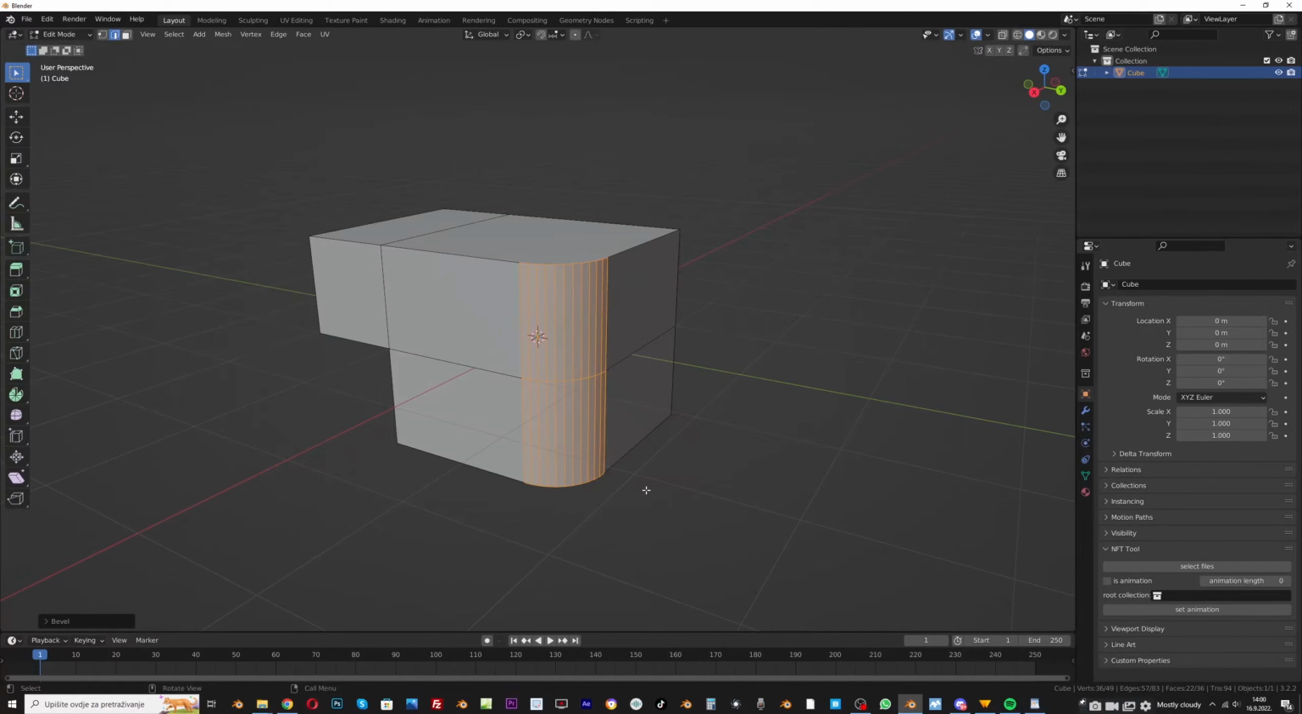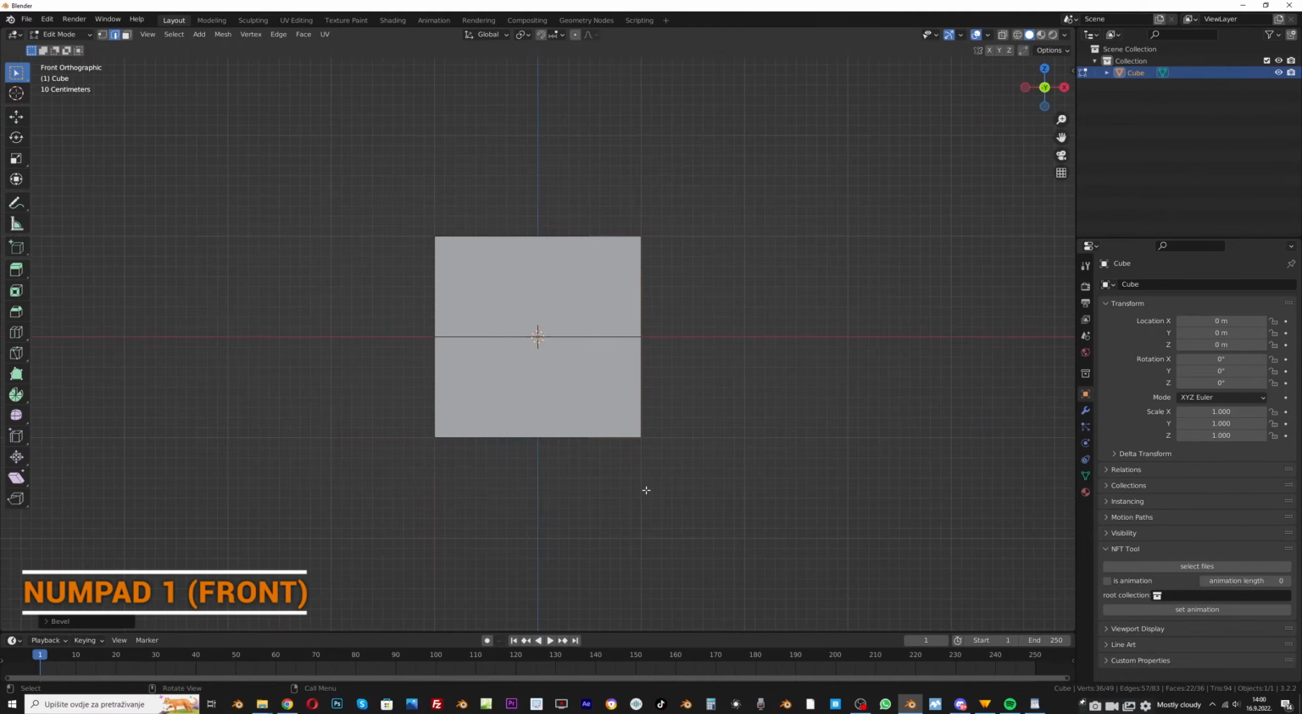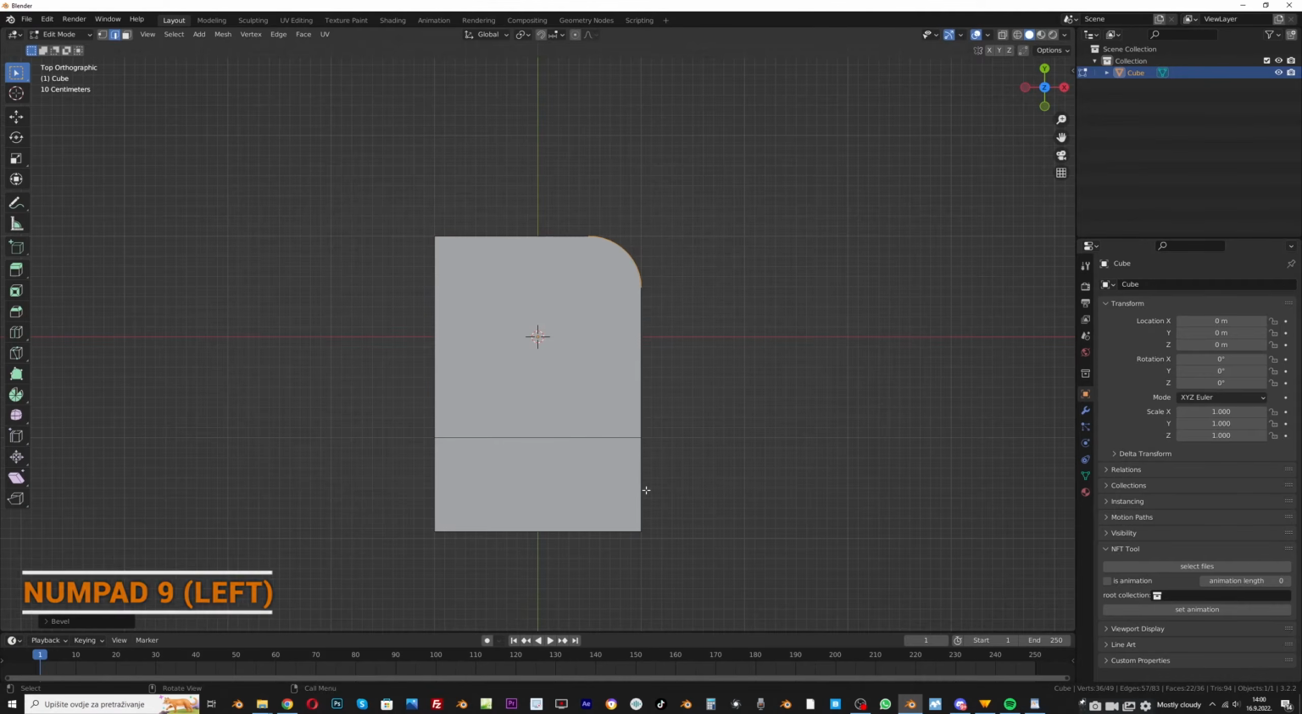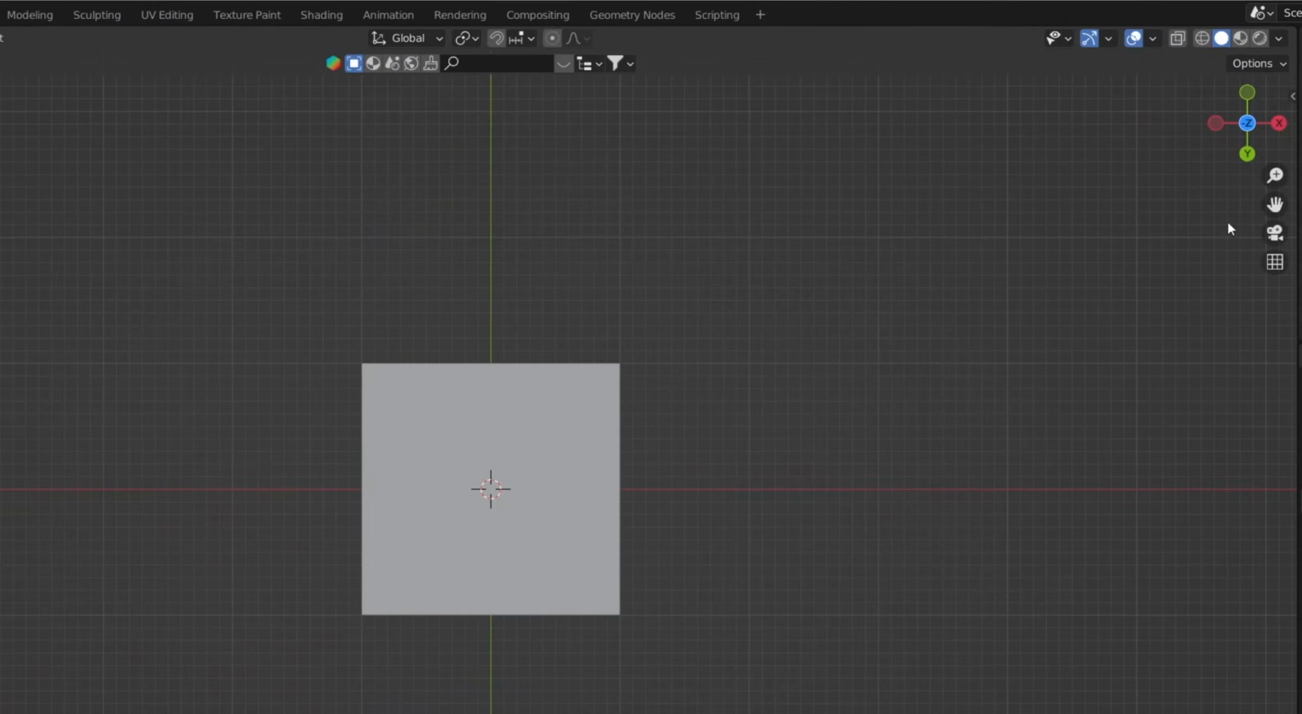Shortcuts that we use often to navigate through the scene are numpad 1 for the front orthographic view, numpad 3 for the right, numpad 9 for the left, and numpad 7 for the top. You can get the same by clicking on this gizmo.